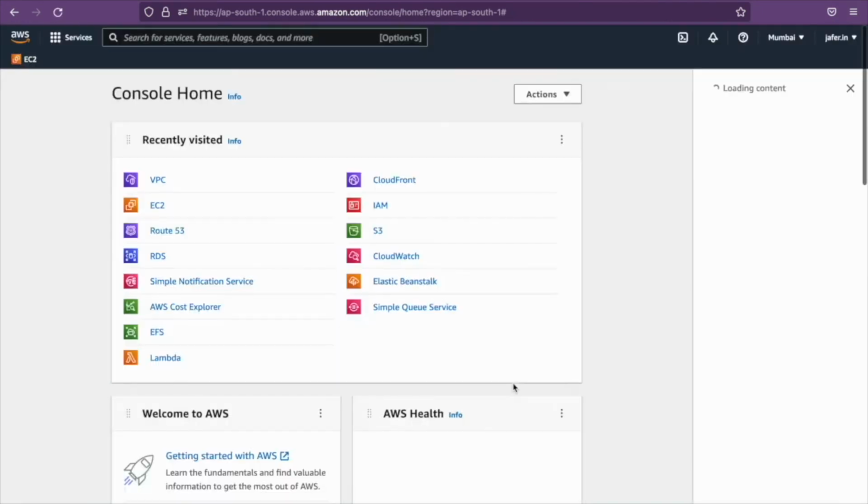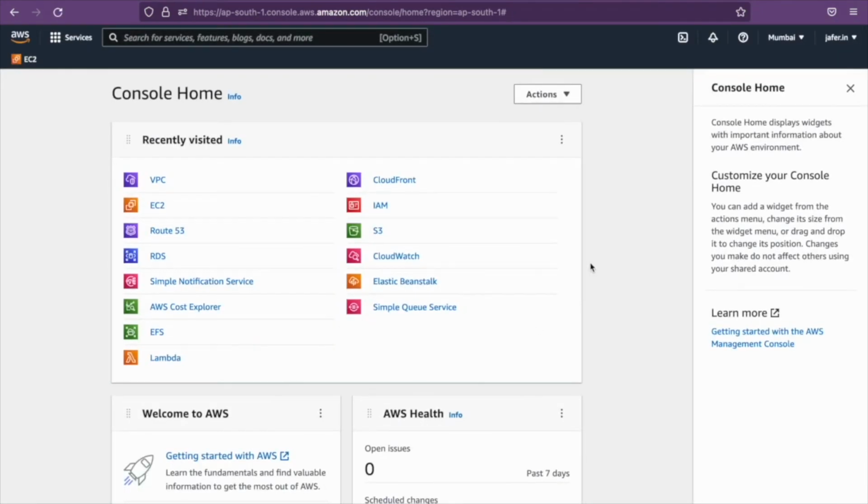And now I have logged into the console. I'm going to switch to new UI console. Yep, we are in.